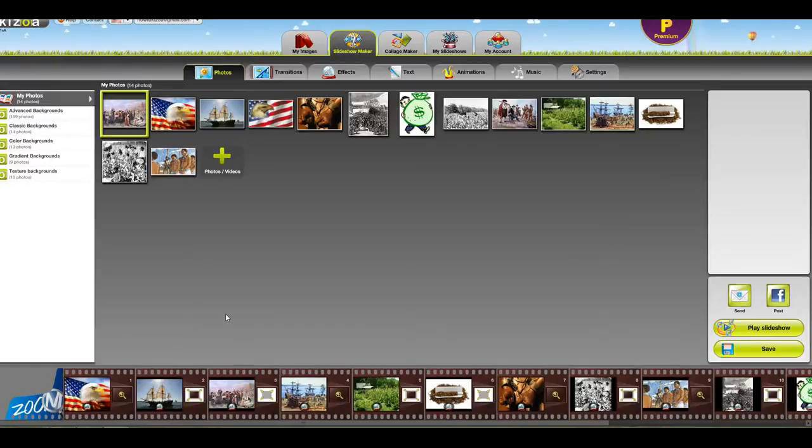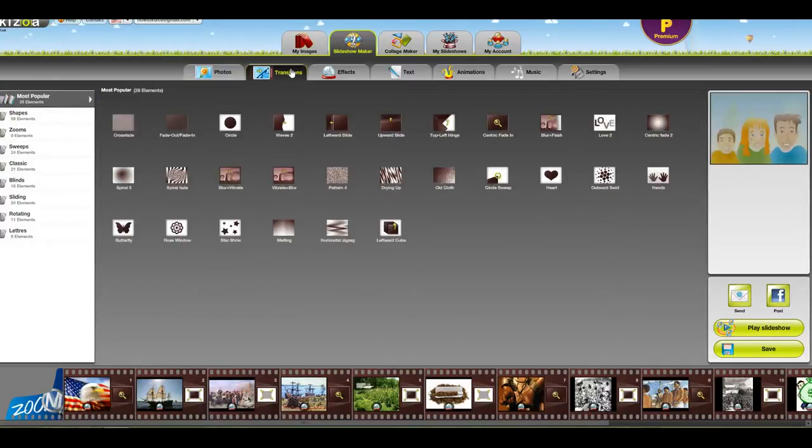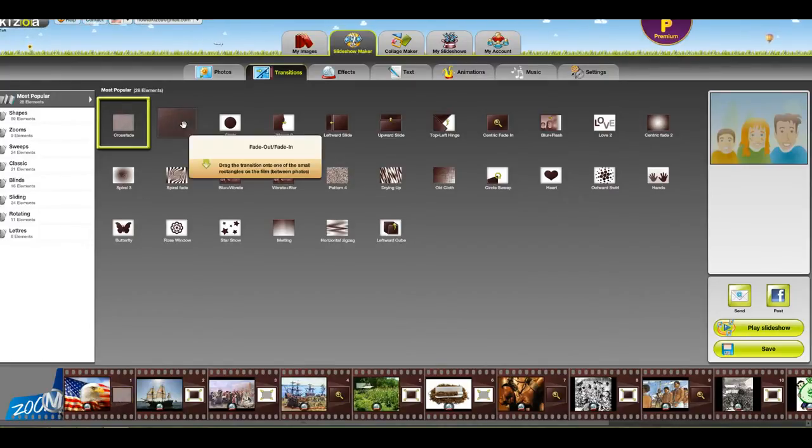Again, one of the nice features about Kizoa is that there are always little self-helps along the way. So if I click on transition, but I'm not quite sure what to do, as I put my cursor over the picture, I get a little clue. Drag the transition into one of the small rectangles on the film between the photos. This is the rectangle between the film, so I'm going to choose this transition, a crossfade.